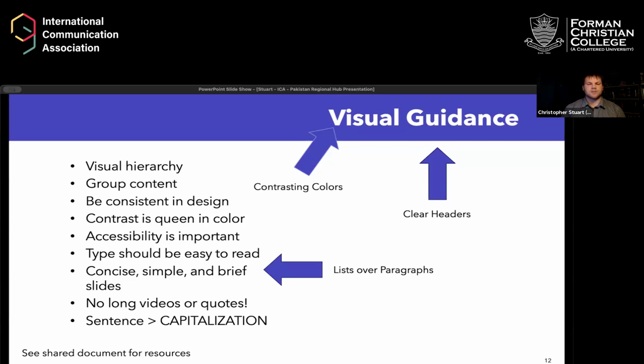Don't show long video clips. Having long quotes could be okay if it's integrated into the talk well, but you don't want to just be sitting up there reading quotes. That's not fair to the audience. And then having sentence case versus capitalization is really important. Sentence case is, you only have the first word capitalized, or the first word of each line capitalized. But if it's all in caps, it makes it extremely difficult to read things, especially when it's more than just one word or a phrase.